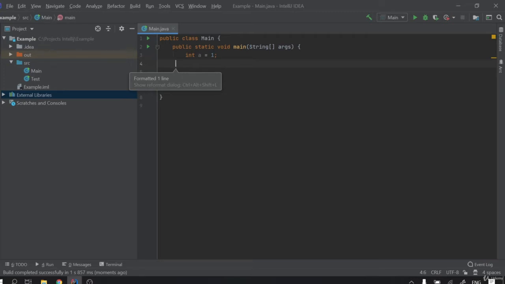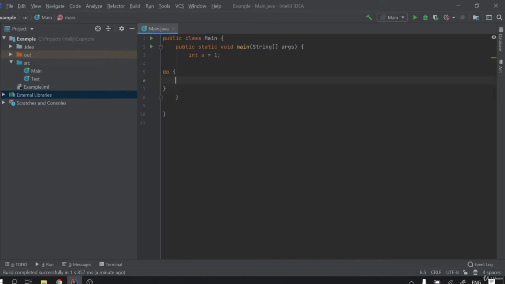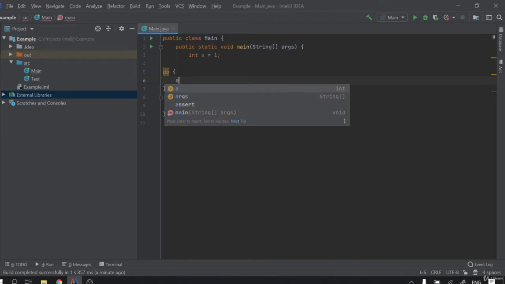Years of my practice showed me that I never used do while, but however, I'm going to tell you about do while because you can see it when you're reading someone's code and you don't get surprised. So let's write. I'm going to write do a plus plus.